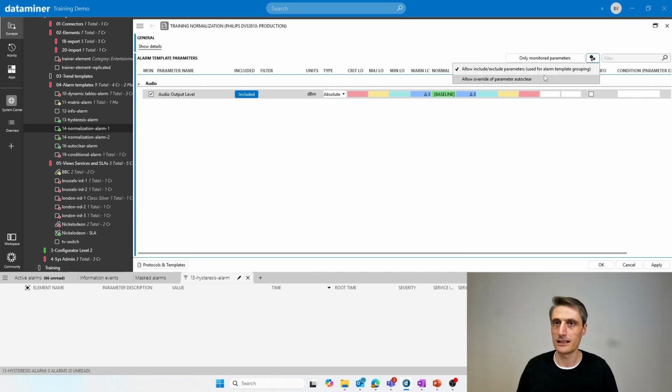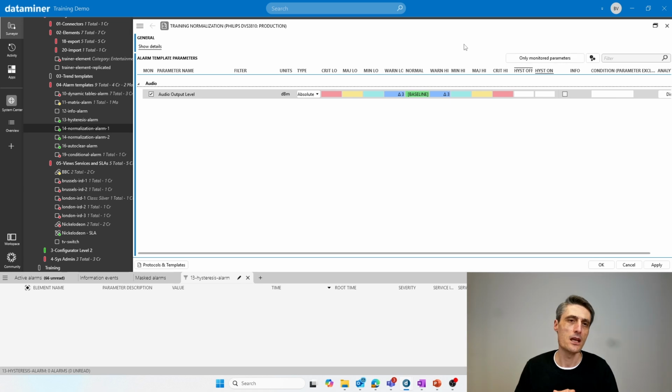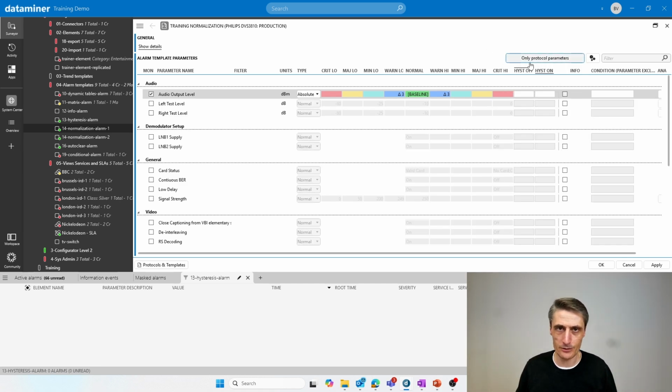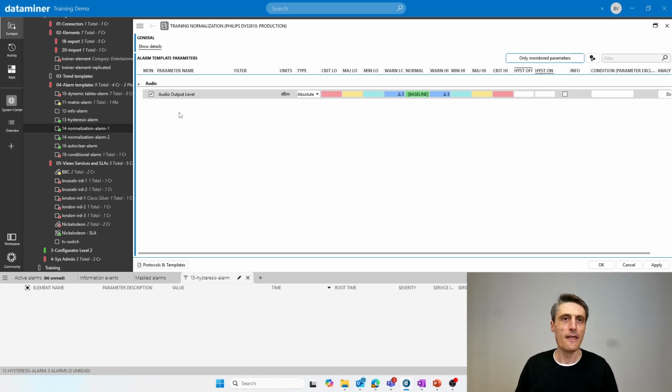I'll just remove that alarm, exclude. So we have just activated, or it has activated only on one parameter, the audio output level. We don't really need to worry about the other parameters. If you want, you can of course show all of the parameters, but they are all disabled. That's why they are not showing up by default. So we only go for that audio output level.